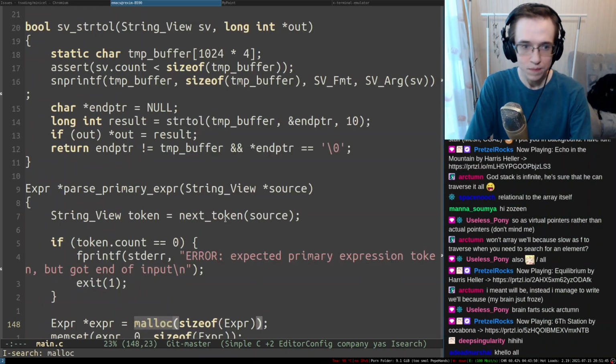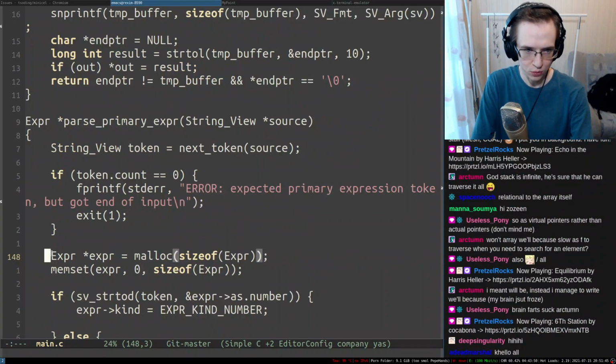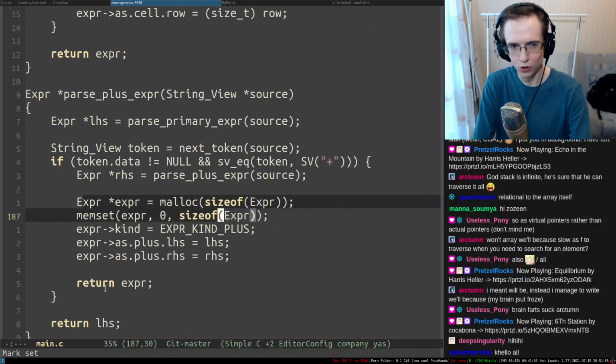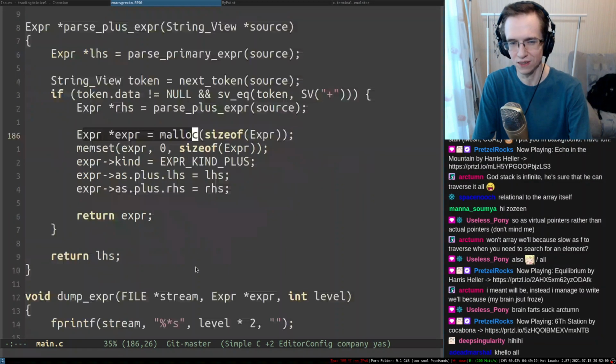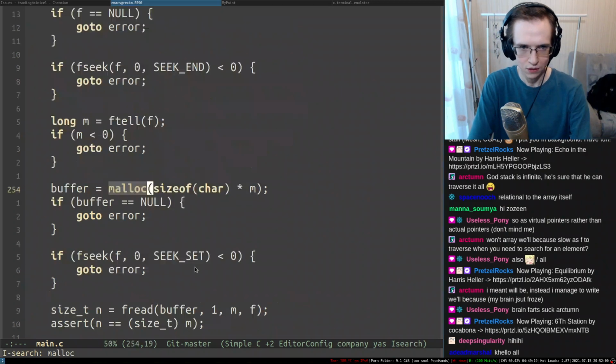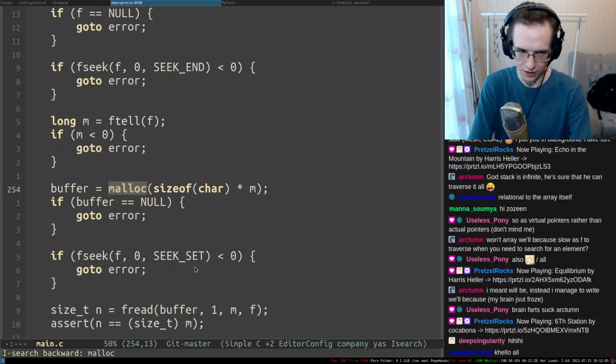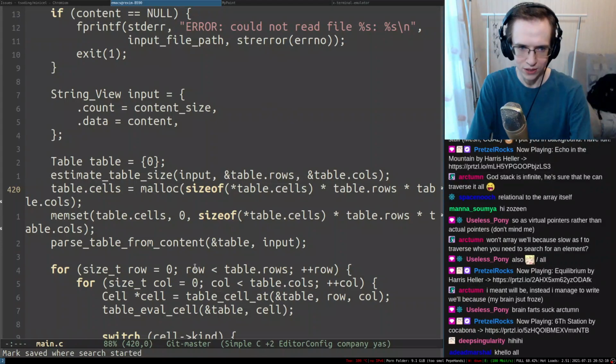So when we parse a primary expression, we always allocate, which is basically malloc an expression, and another malloc. As you can see, we do a lot of allocations of objects of the same size, essentially. Here we allocate memory for the file, so we're basically allocating memory for the content of the file. And then here we're allocating memory for the cells, but it's a completely different situation.